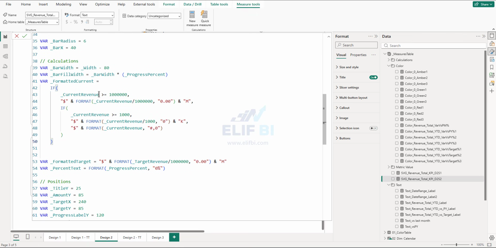It says that if current revenue is greater than 1 million, then you have to divide it by million, and you have to put it in this format with 2 decimal places. If it's greater than 1000, then you have to simply divide it by 1000 and keep it in this format. Else you will keep it in this format. So we've got these 3 conditions. Let's see if that's gonna work.